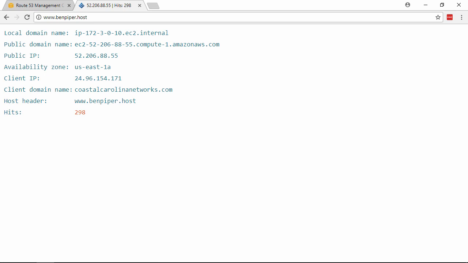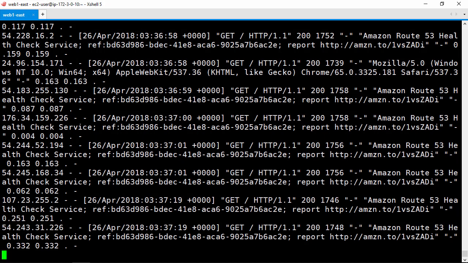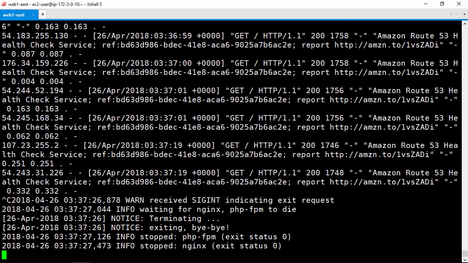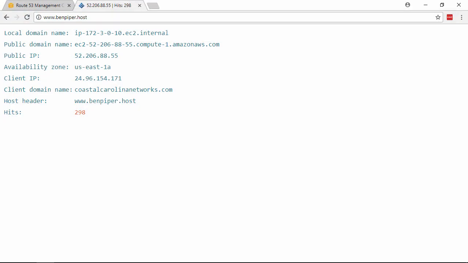What if Web 1 East goes down? Well, let's go SSH back over there, shut down the web server again. Now here what I can do, since I'm actually inside the container now, I can just do Control-C to break out of it, and it stops the container. Of course, you know what I'm going to say next here, right? We have to wait for those two health check intervals to complete, which takes about 60 seconds. After waiting about a minute, very patiently I might add, let's jump back here to Chrome and refresh.